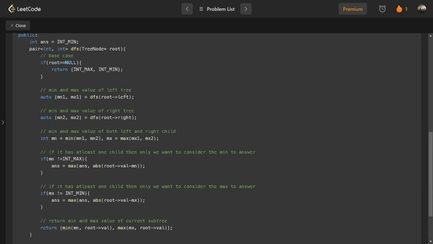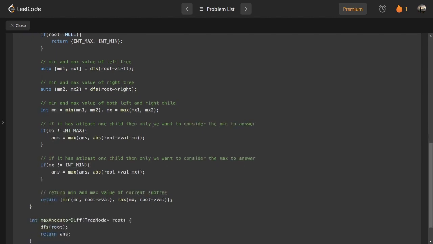This will give us the maximum and minimum value of its children, because it recursively calls this method and it will return the minimum and maximum value of its child, and we will do it for the right child also. Finally, we combine the left child's minimum and right child's minimum into the minimum, and we also combine the left child's maximum and right child's maximum with its maximum value. So this is the current minimum and current maximum.